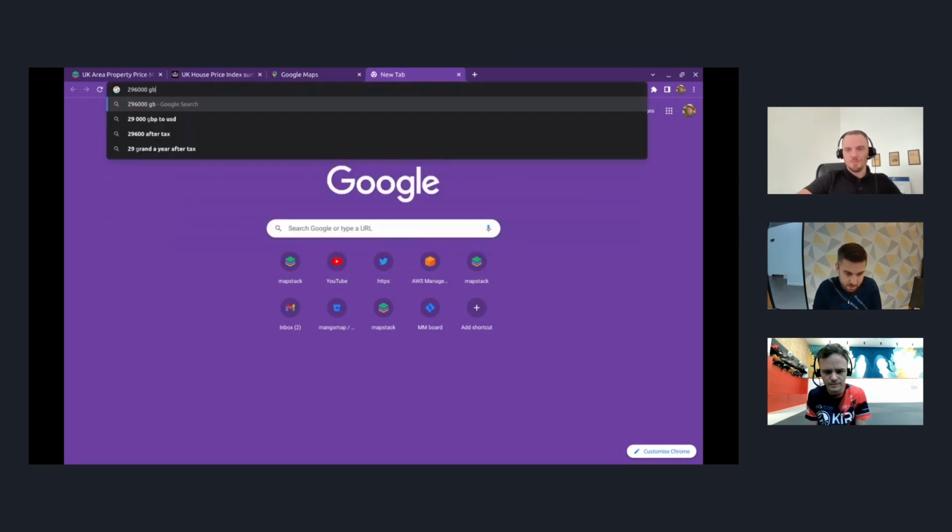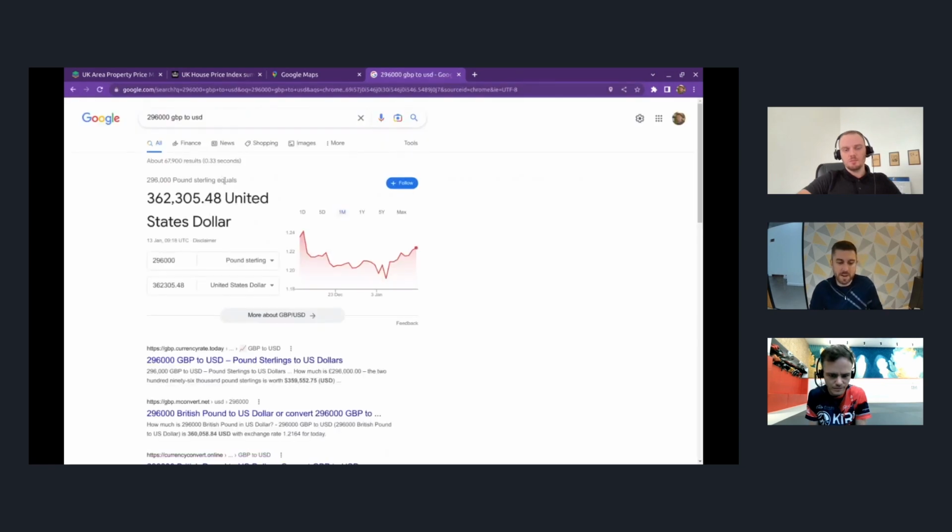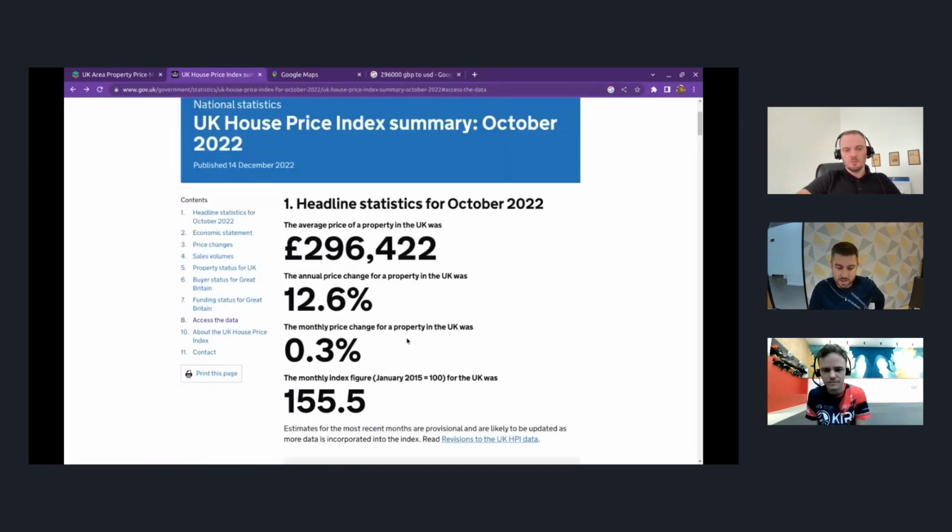So 296 British pounds to US. Let's see what that is in dollars, just so everyone around the world gets a better idea. Right, it's about $362,000 is the average. We've seen an annual change of 12.6%.